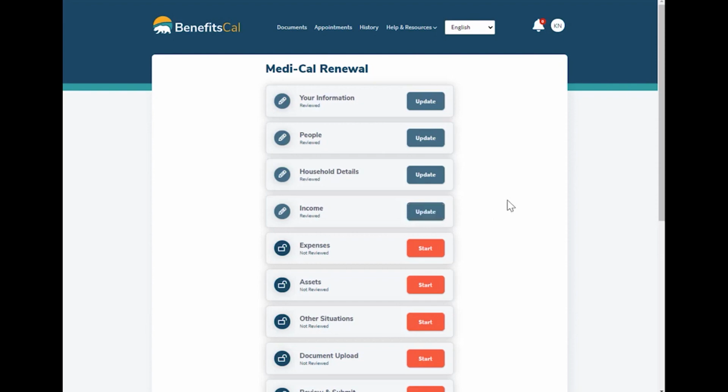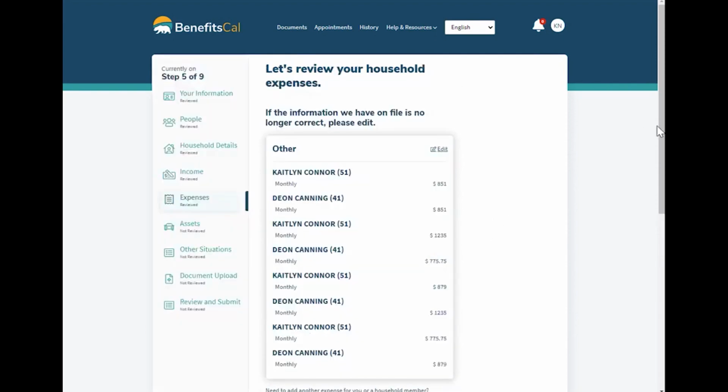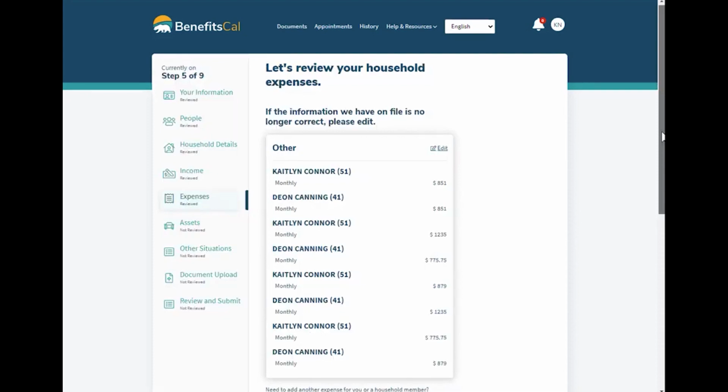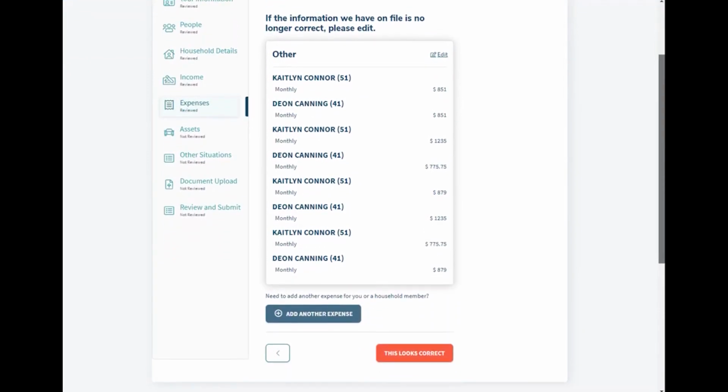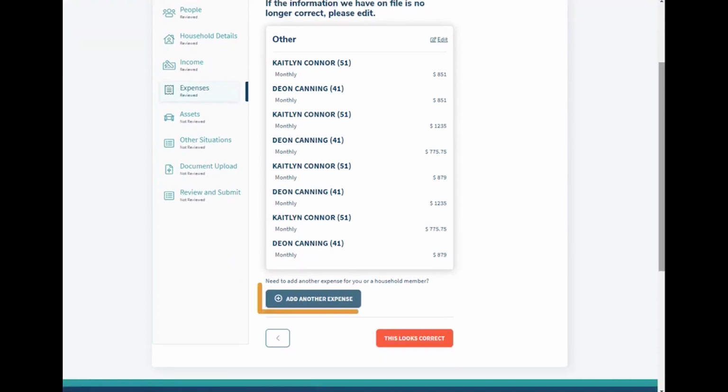Let's move on to the next section. Click the Start button next to the Expenses section. Review the household expenses. You can click Add Another Expense to add additional expenses for the household that may be missing. Once you're done reviewing, click on the This Looks Correct button to continue.